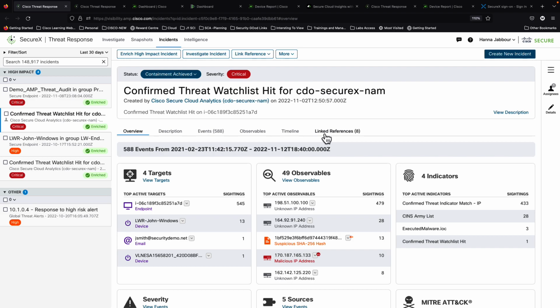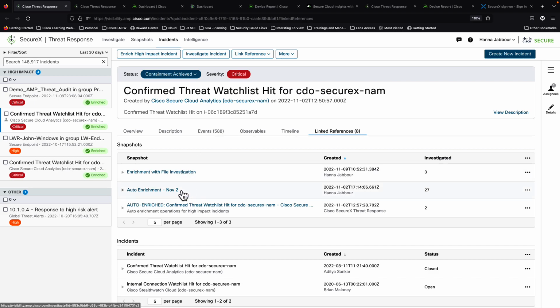One other thing that happened automatically is the fact that this is automatically enriched, and this is why you see all these observables. So whenever an incident is high or critical in the incident manager, it's going to be automatically investigated and enriched with data across all your environment and all your integrations. So we're going to look at one of those references and automatic investigations from the linked reference over here, and open it up in a new page.